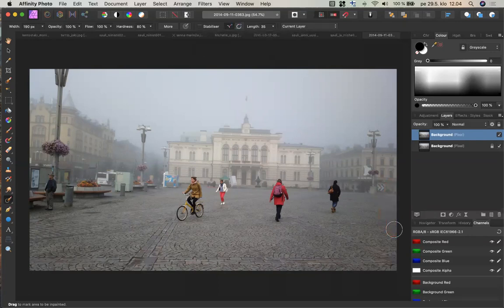Calculating. Yeah, I think it's quite good work. Also, if I wanted to get rid of the flag for some reason, I could do that. Easy job.